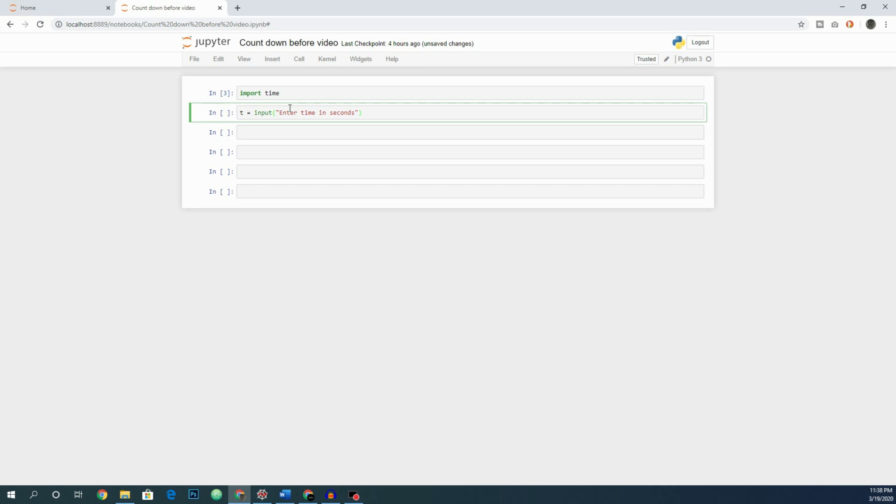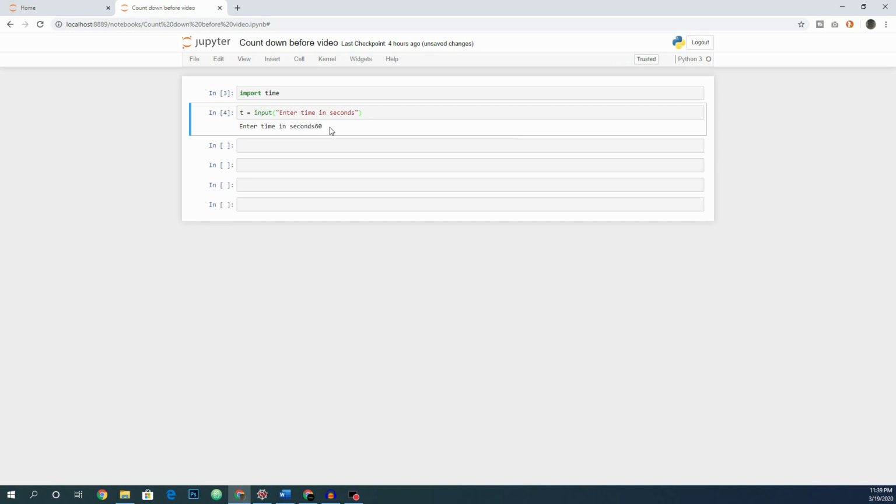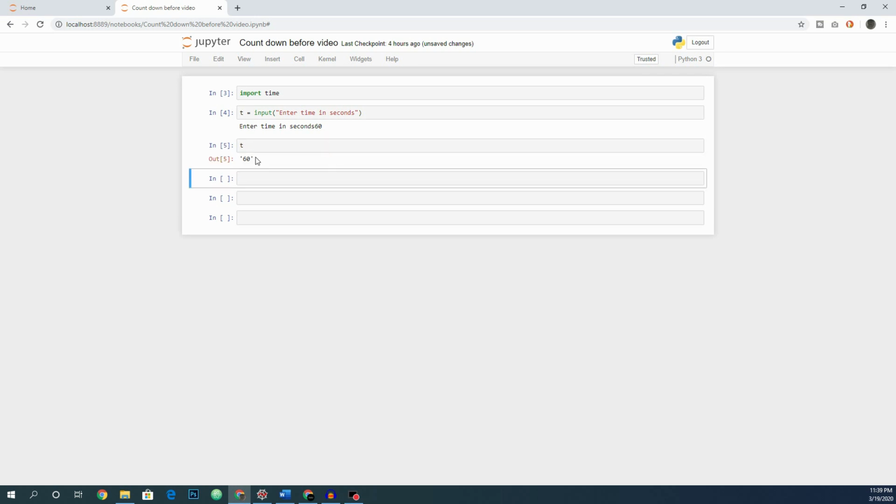So once I write t is equal to input "enter time in seconds", I will press shift and enter, and you would see that the Jupyter Notebook shows me an input box requesting me to enter something. Right over here, I will just enter 60, and later on we can change that, and then press enter. Now if I try to echo out t to the screen, you would see that 60 has been stored in t.